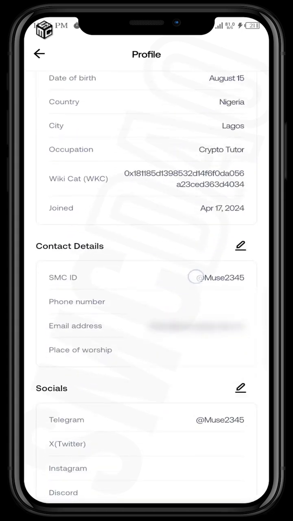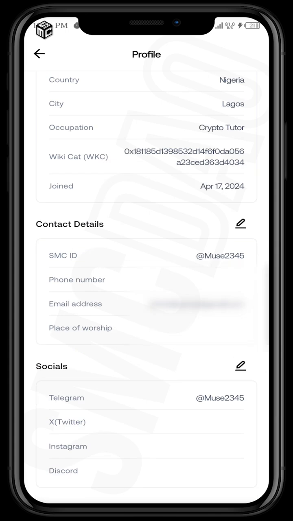We'll go down to contact details. There's a limit to what you can edit here. You cannot edit or update your SMC ID or your email address because these are unique identifiers. They are the primary means of identification and are essential for verifying your account, so you cannot update or edit them. You can only update and edit your phone number and your place of worship.